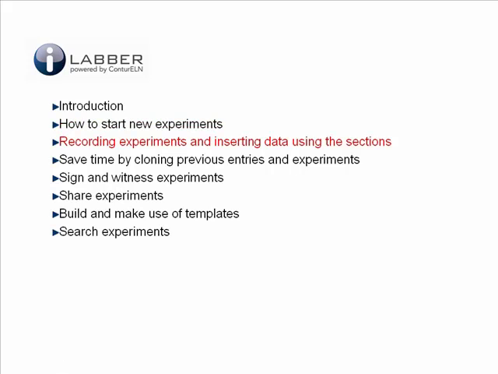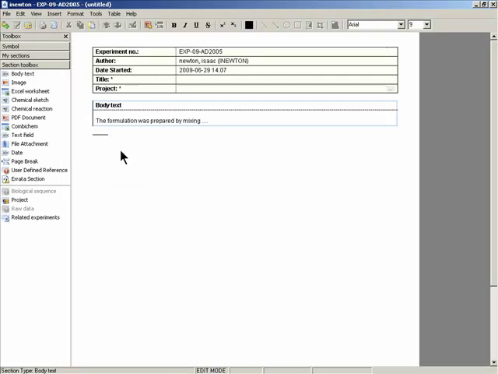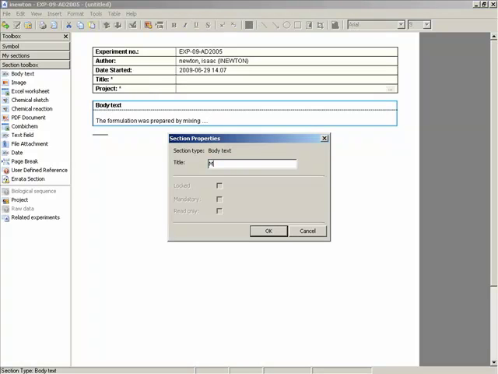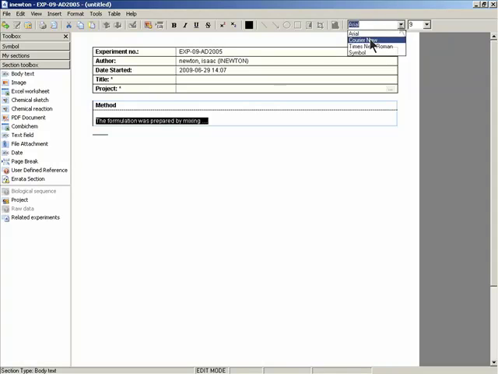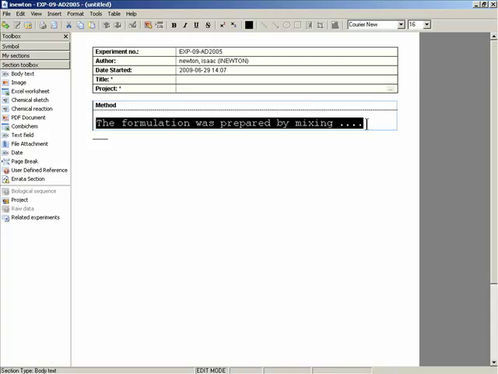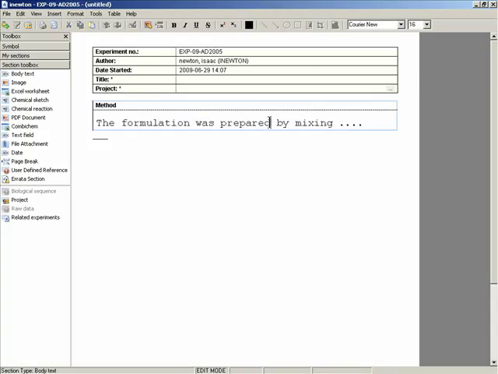Okay, so now we're going to look at all the section types and see how we can add different data to our experiment. So we started off with the text section. In all the sections we can change the title by clicking on the title and typing in a new title, for example, method. In the text section we have the usual word processor. We can change the font, font size, font color, etc. We can do bold, italics, underscore, subscript, superscript, strike through.